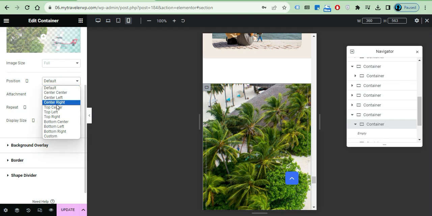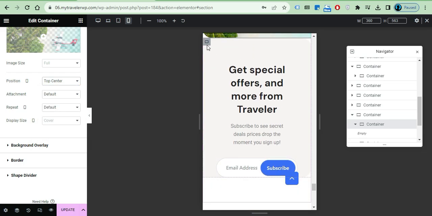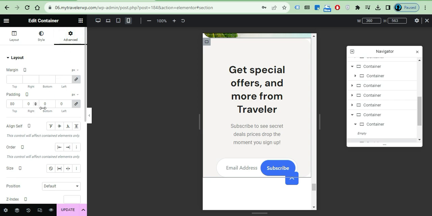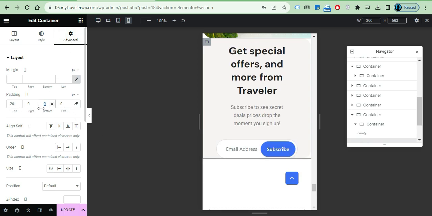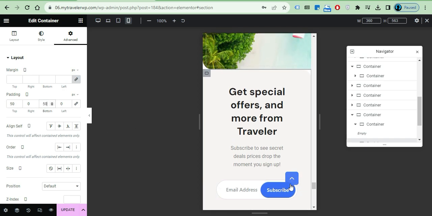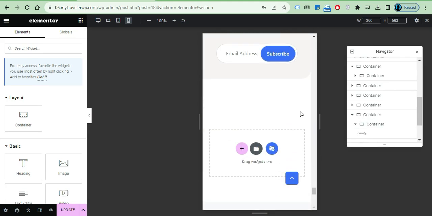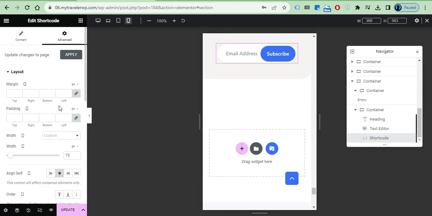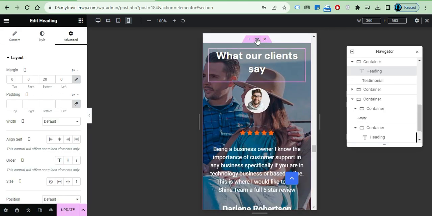And finally, on the email subscription section, we need to change the position of the image to the top center. Change the top and bottom padding of the other container too. And we should change the width of the email subscription bar to be smaller. And then you can edit the entire homepage again until you are satisfied.